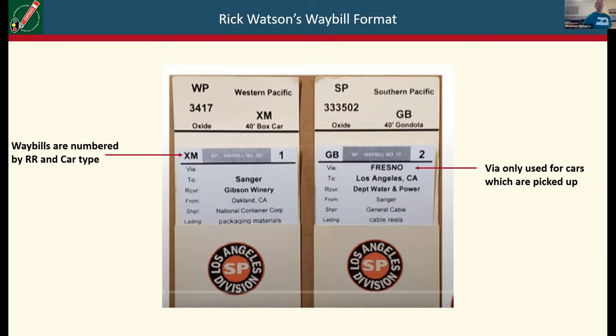I'm not 100% sure, but I just remember watching this OpSig presentation. I thought his car card waybill formats are very good. As you can see, the waybills are numbered by the railroad and the car type. This is a different way than some. On the right side, you can see the VIA is only used for cars which are picked up. At the top, you can see Western Pacific, then the car number, then XM for boxcar, then the type of boxcar, then the color of the boxcar.